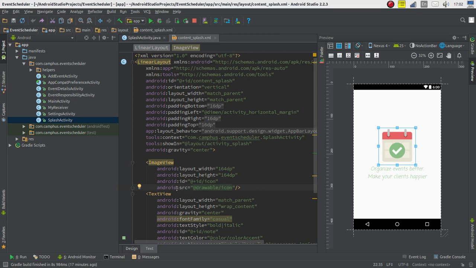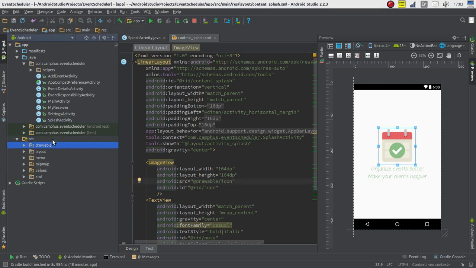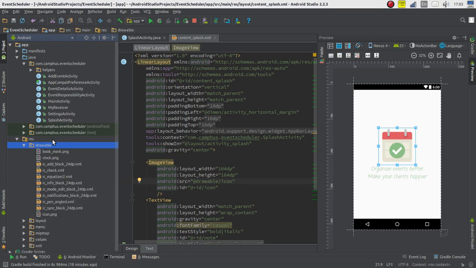Now to specify what image we want to be displayed here, we have to specify the SRC. If we don't specify the SRC, it's just going to be a blank image. The moment we put in the SRC, which is the image source, it is going to tell us which image we want to display. Like I said earlier, we keep our images in the drawable folder. So in order to achieve this, we put the image in the drawable folder.